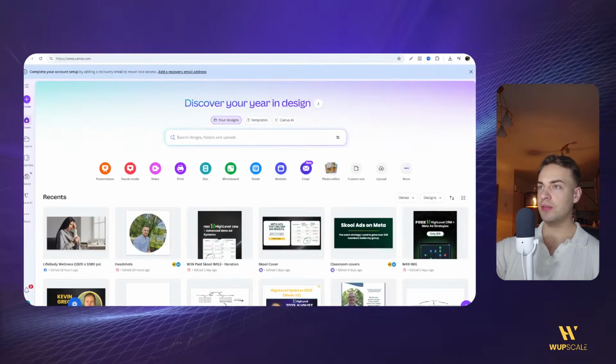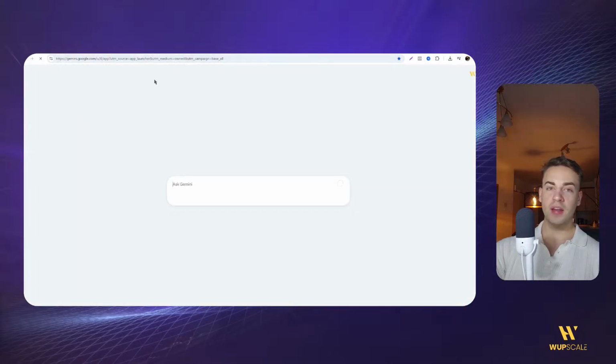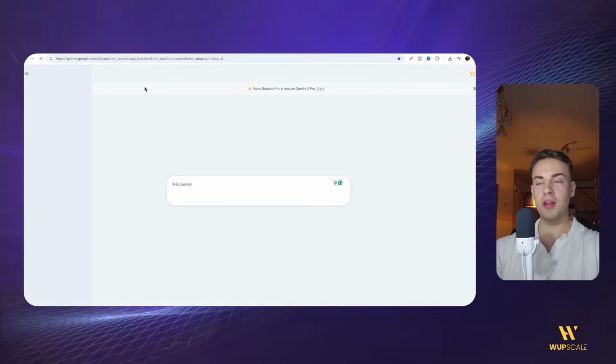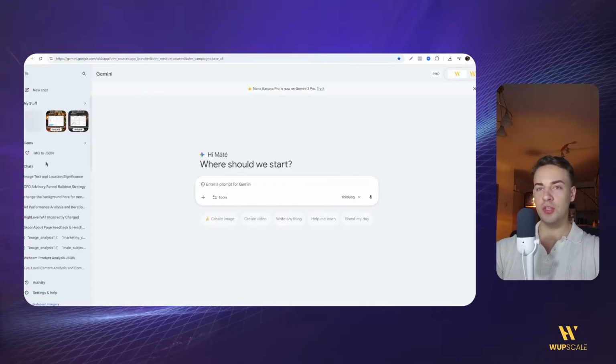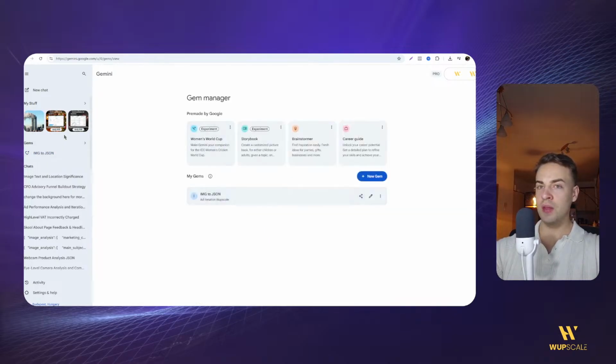So next, let's open Gemini. I have it in my bookmarks. And let's do it together. I already have a gem created, but we'll just do it for the sake of it. But you see, here are my gems. It's called image to JSON, and I just named it ad iteration upscale. Let's create a new one. So you want to go to gems here on the left side and then create a new gem.